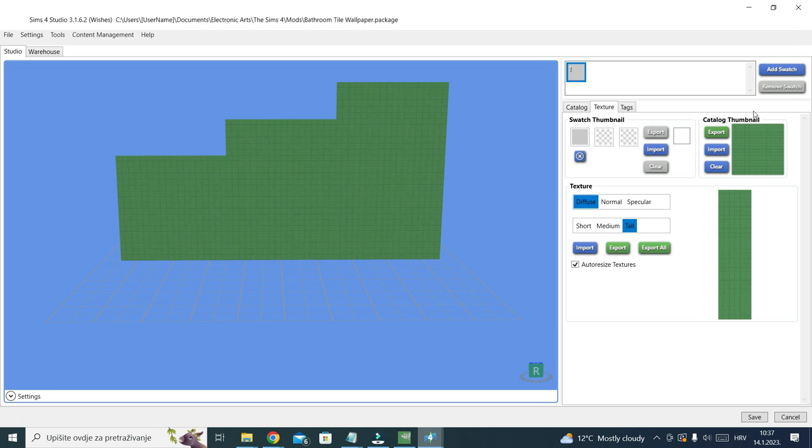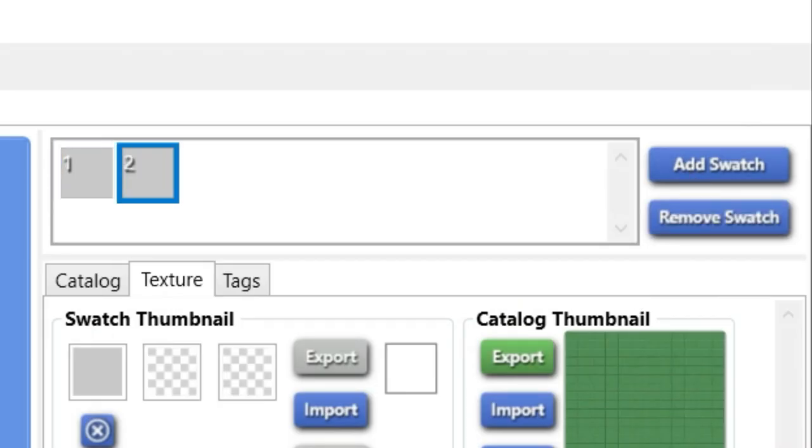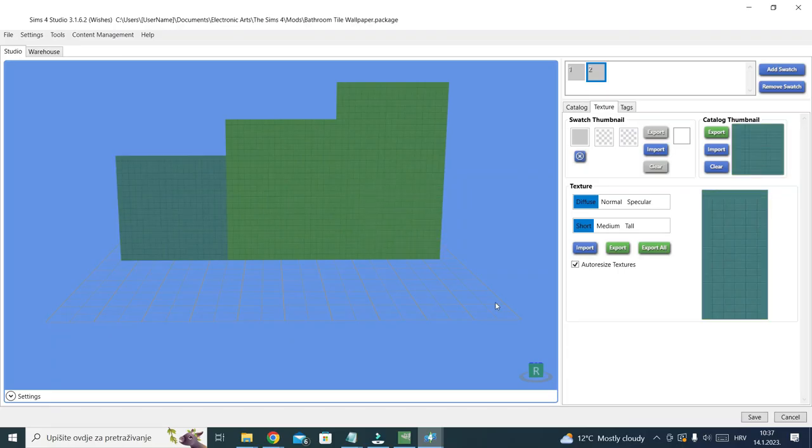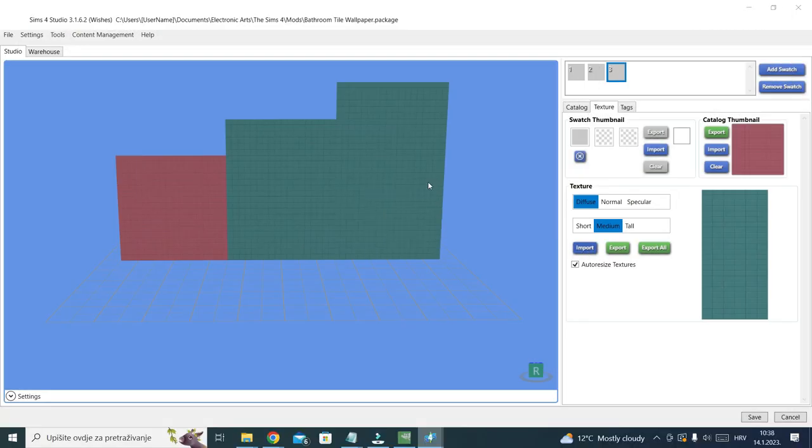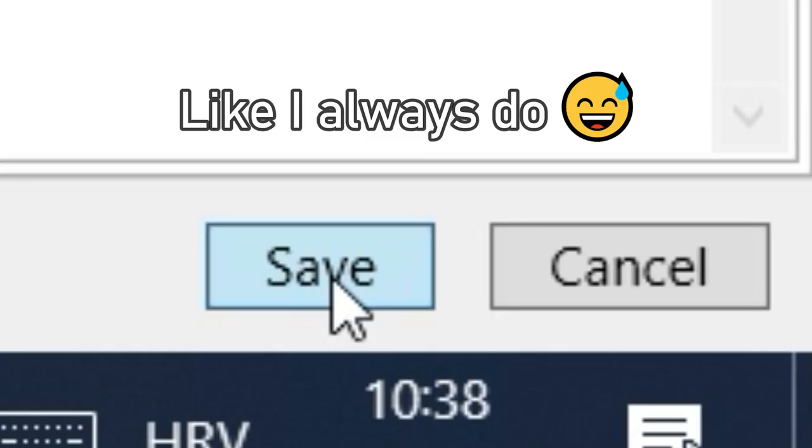If you have more swatches, you can add them by simply clicking Add New Swatch right here at the top, and then again import new swatches accordingly to each wall height. Do that for all your swatches. Once you're done, don't forget to click Save.